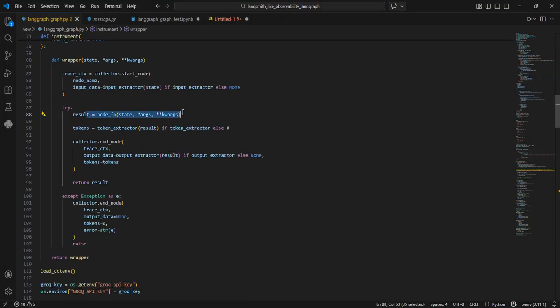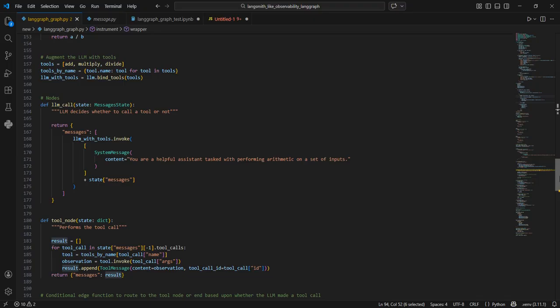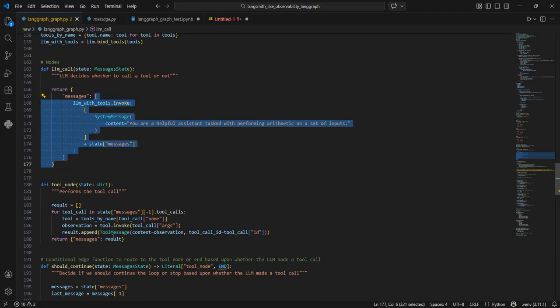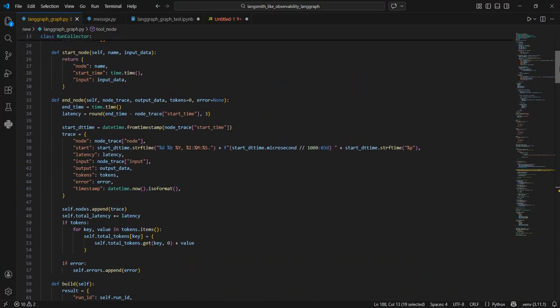Yeah, so we run this node, then whatever is the result, we send it to the token extractor. To the token extractor, we only send the result, but to the input extractor, we send the state. Same for the output extractor, we send the result only. The result will be just whatever output that node is giving. Let's say, for example, the LLM call node: it is only sending the last message that is generated in the messages. Here also, whatever messages got generated by the tool in the form of tool messages, only those will be sent, not the complete state.